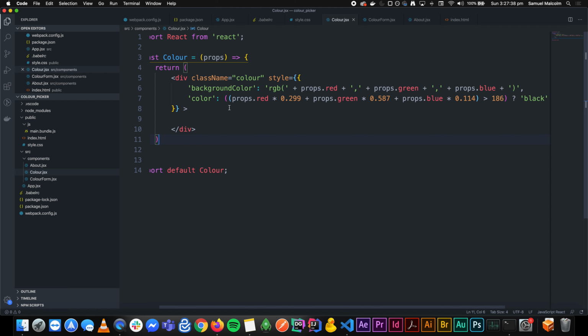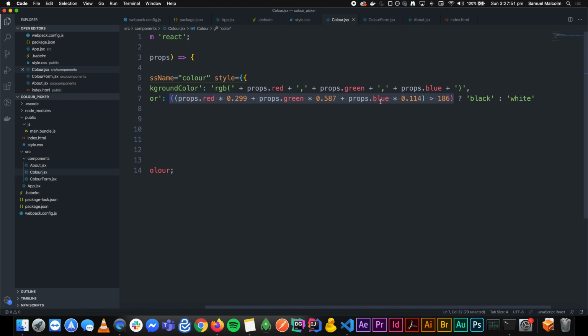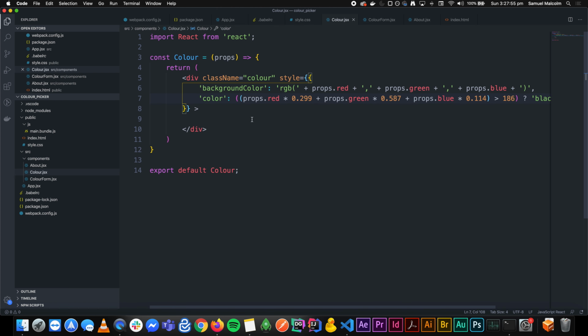So basically, we're adding a conditional logic here. So we are forming this mathematical equation on the colors that are provided by the properties. If this condition evaluates to true, we're setting the color of the text to black. Otherwise, we're setting it to white.